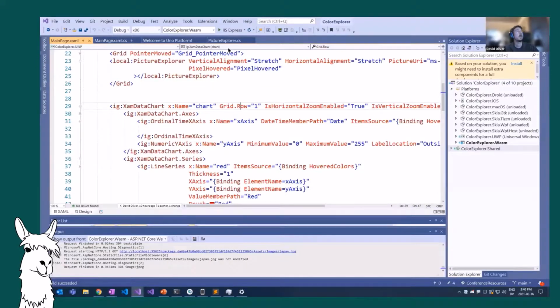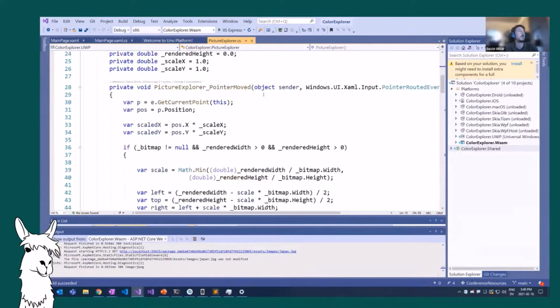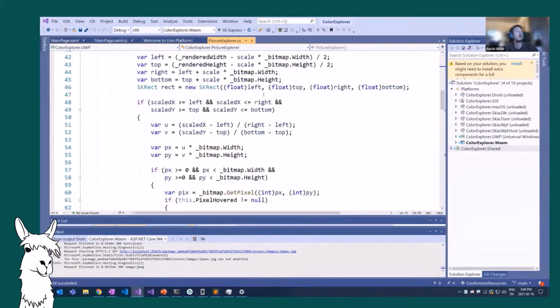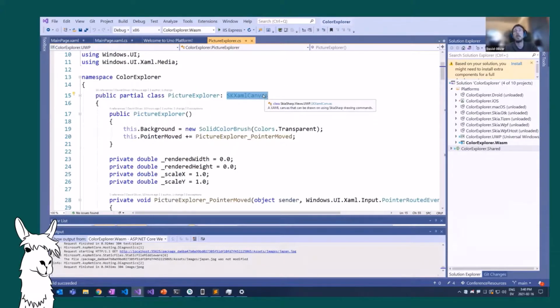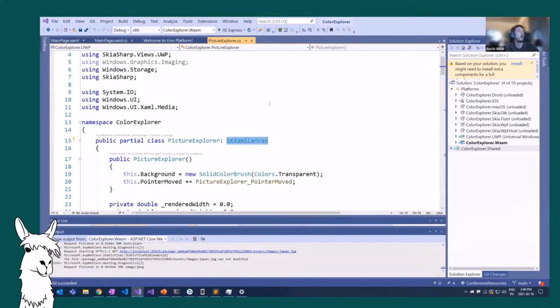So one interesting thing here is that the control that's showing the picture is actually itself a Skia canvas. I think you could probably implement that just using a regular image in XAML if you wanted to, but this is an elegant way of doing it too.